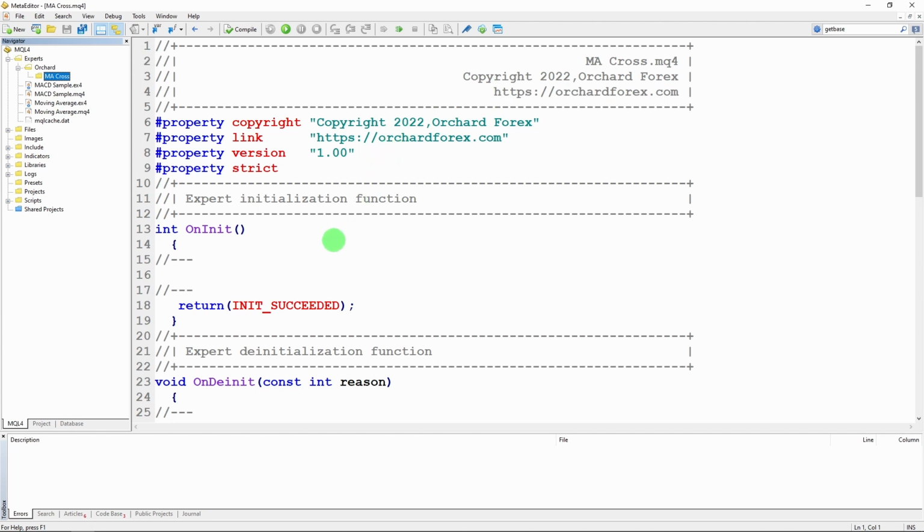And now this has created a complete expert advisor. This doesn't do anything yet, but there is nothing wrong with the code here. I can compile this, and I get no errors on the compile. So this is a complete expert advisor that simply doesn't have any code to make anything work.